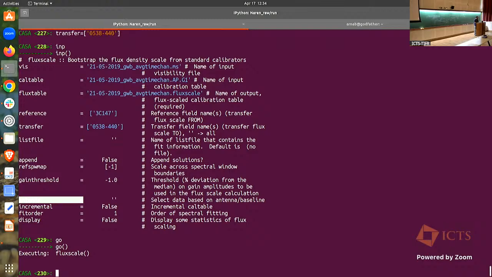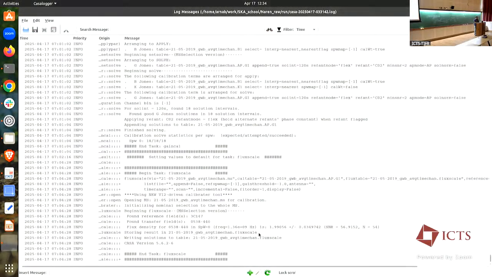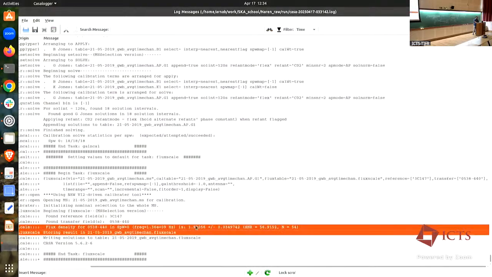So once it is done, then you can also check what is the flux of your phase calibrator. It is basically coming out to be 1.99 Jansky. So it's roughly close to 2 Jansky. Okay. So previously it had no absolute flux, but now you have a calibration. You know what is the true flux of your flux calibrator. You are using that information and setting a flux of your phase calibrator, which is coming out to be around 2 Jansky.